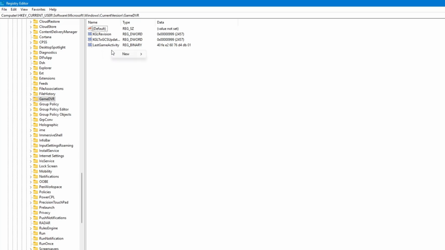Right-click on any empty space in the right-hand panel. From the menu, select New. Then click on DWORD (32-bit) Value. A new file will appear. You'll need to name it AppCaptureEnabled. Type the name exactly like that, and press Enter.